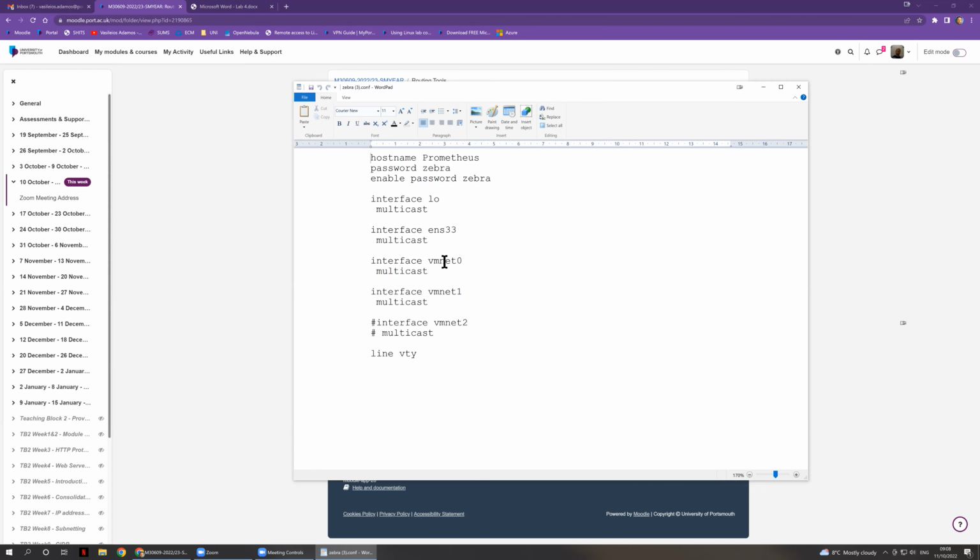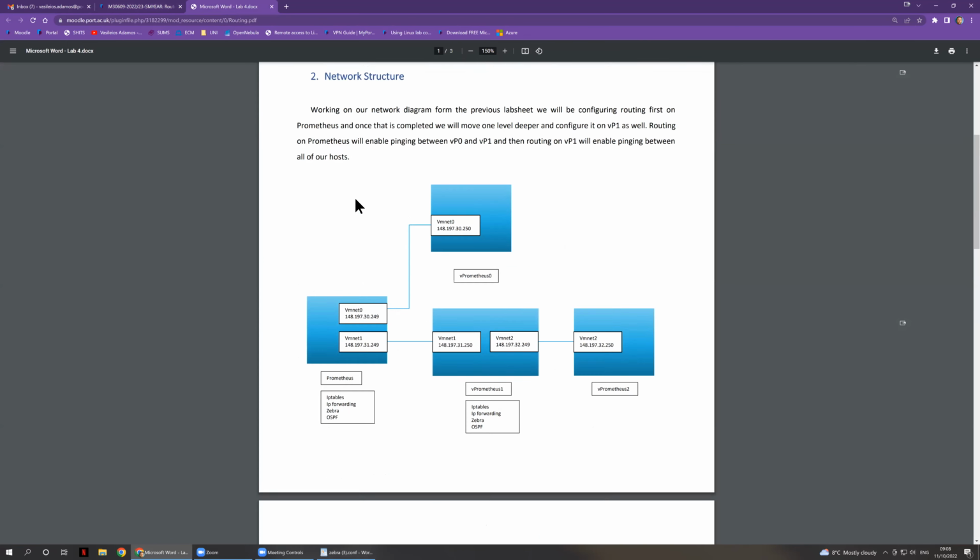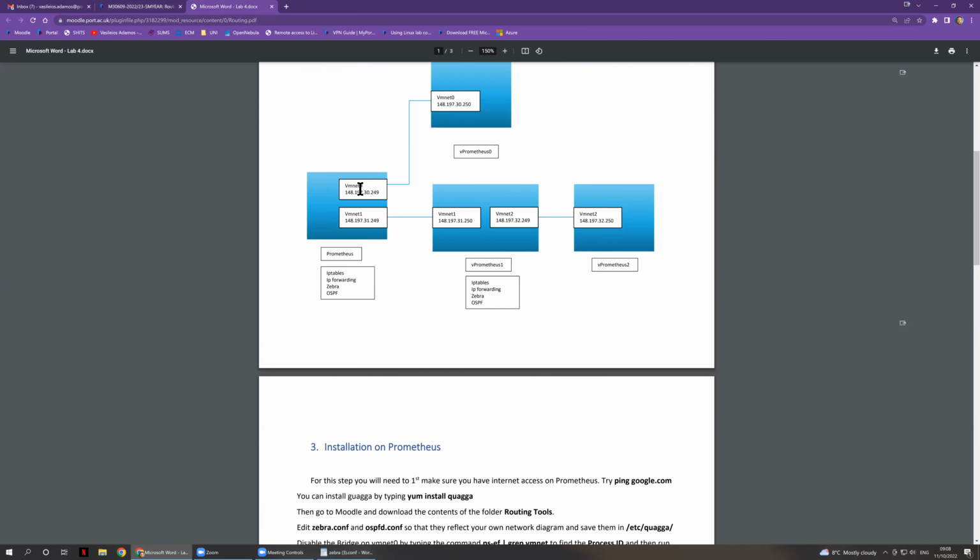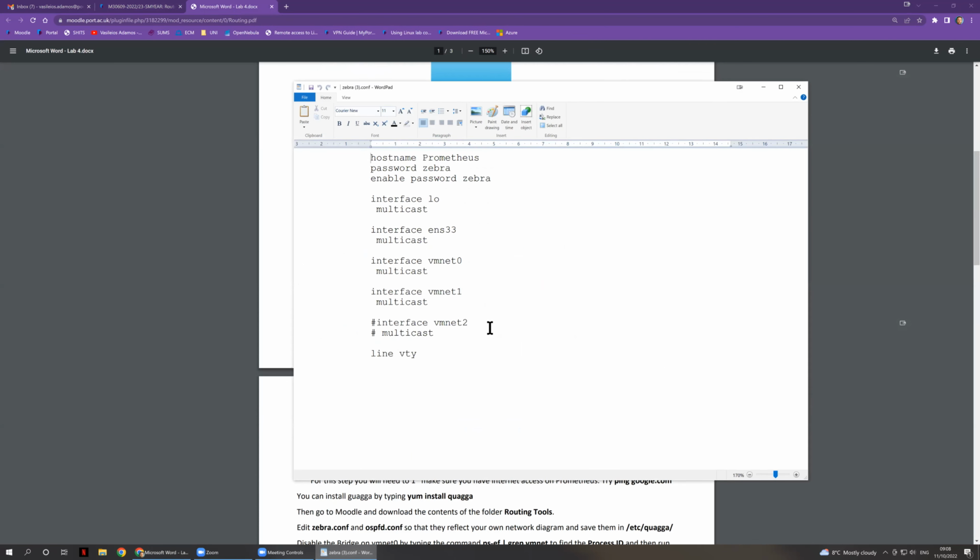And then we have interfaces VMnet 0 and VMnet 1, which, according to our network diagram, are the network cards that connect you to the inside of your network, that connect to virtual machine 0 and virtual machine 1 and beyond. So remember, we're working on Prometheus now. Okay, so the zebra.conf for this machine will be exactly as it is in the example. So you don't actually need to make any changes for it.